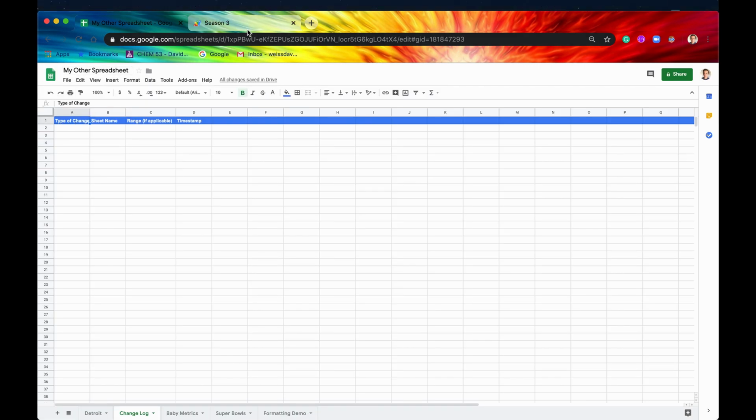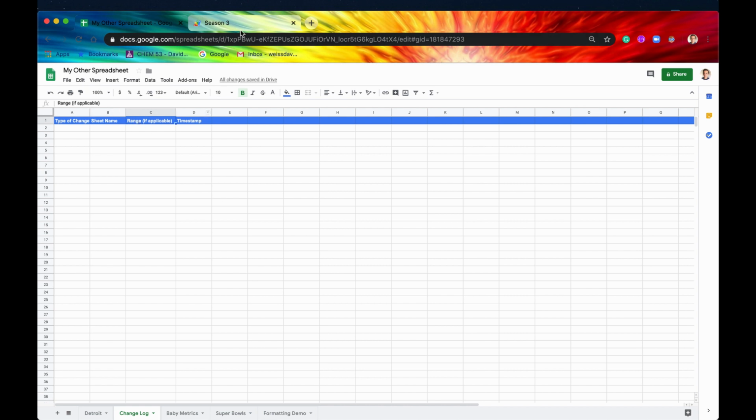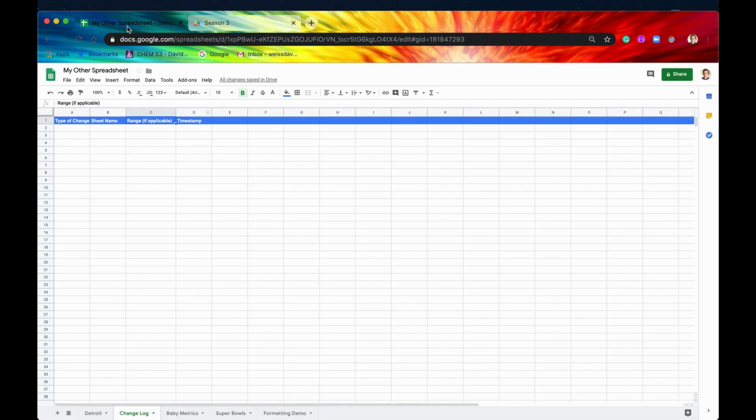So this first one, type of change, that's going to come from e, and then the property changeType from that event. And then the next one, which is going to be sheet name, and then also we can do range. These are going to be coming from the source property, however, the source property returns a spreadsheet. So once we have that class of spreadsheet, we can access all of the methods from a spreadsheet class. So things like getSheetName, getActiveSheet, getActiveRange, getA1Notation. This is a brilliant property right here, because once we have a spreadsheet class or a type, we have an instance of spreadsheet, we can access all of the methods that come from that class. Okay, lastly, we have the JavaScript new Date, and that will get our timestamp.